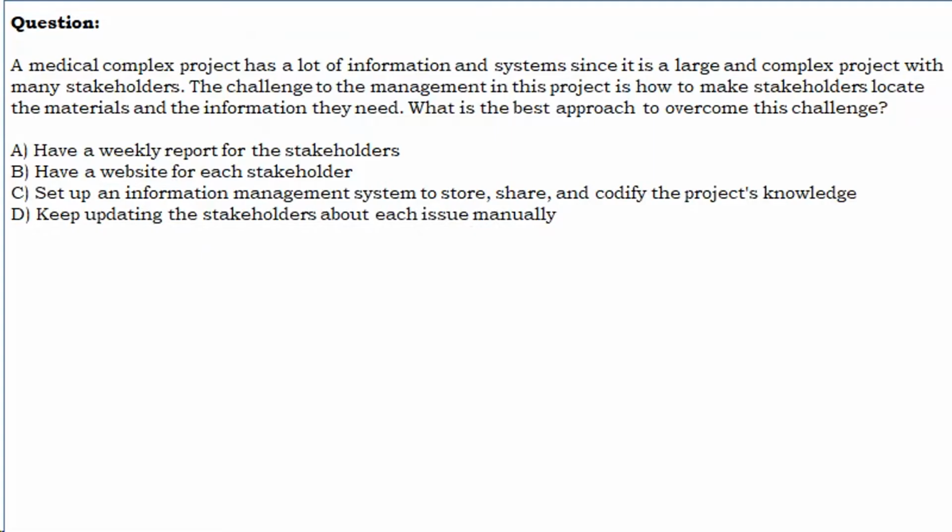A medical complex project has a lot of information and systems since it is a large and complex project with many stakeholders. The challenge to the management in this project is how to make stakeholders locate the materials and the information they need. What is the best approach to overcome this challenge? A. Have a weekly report for the stakeholders. B. Have a website for each stakeholder. C. Set up an information management system to store, share, and codify the project's knowledge. D. Keep updating the stakeholders about each issue manually.